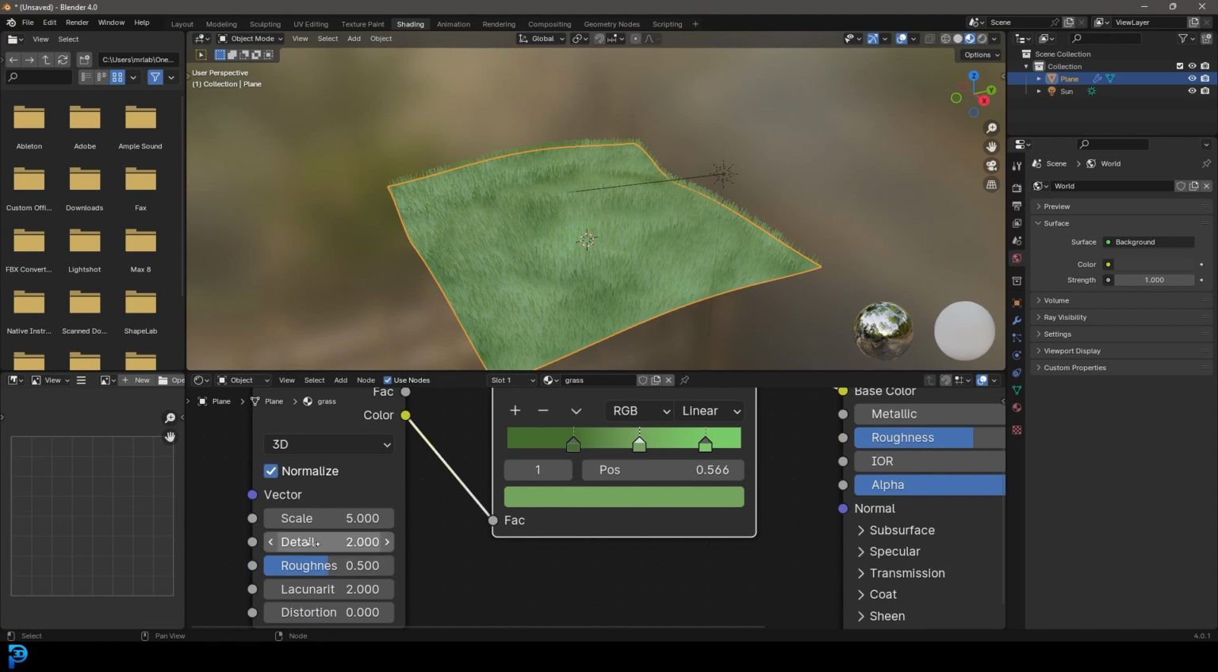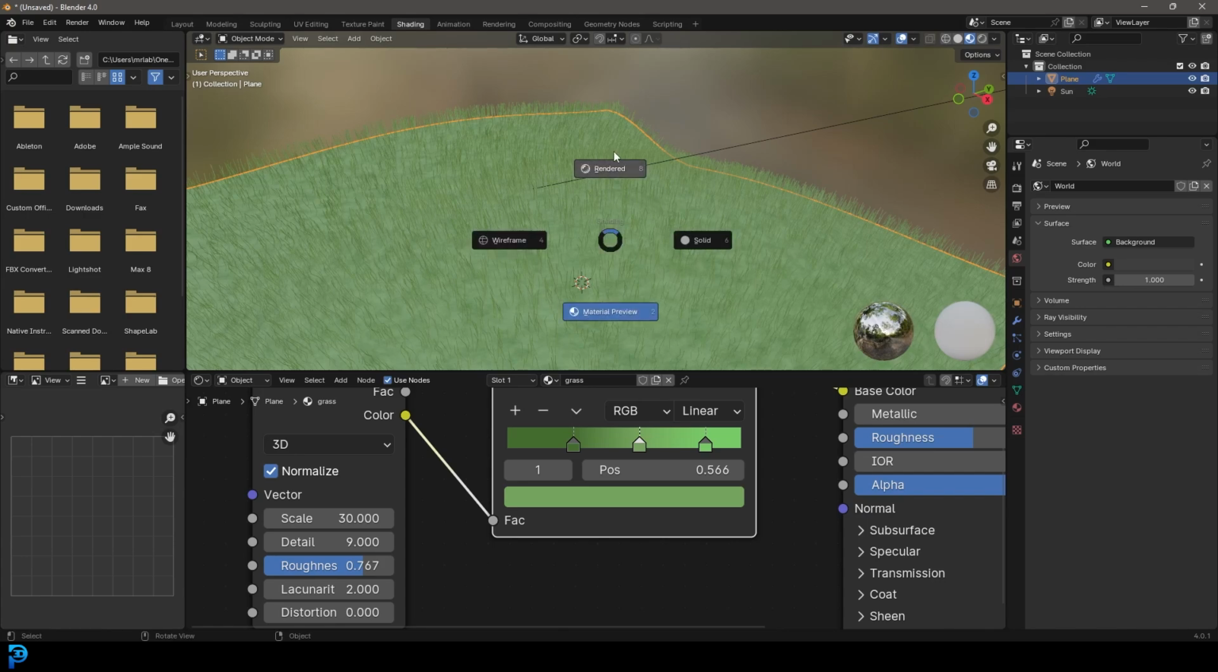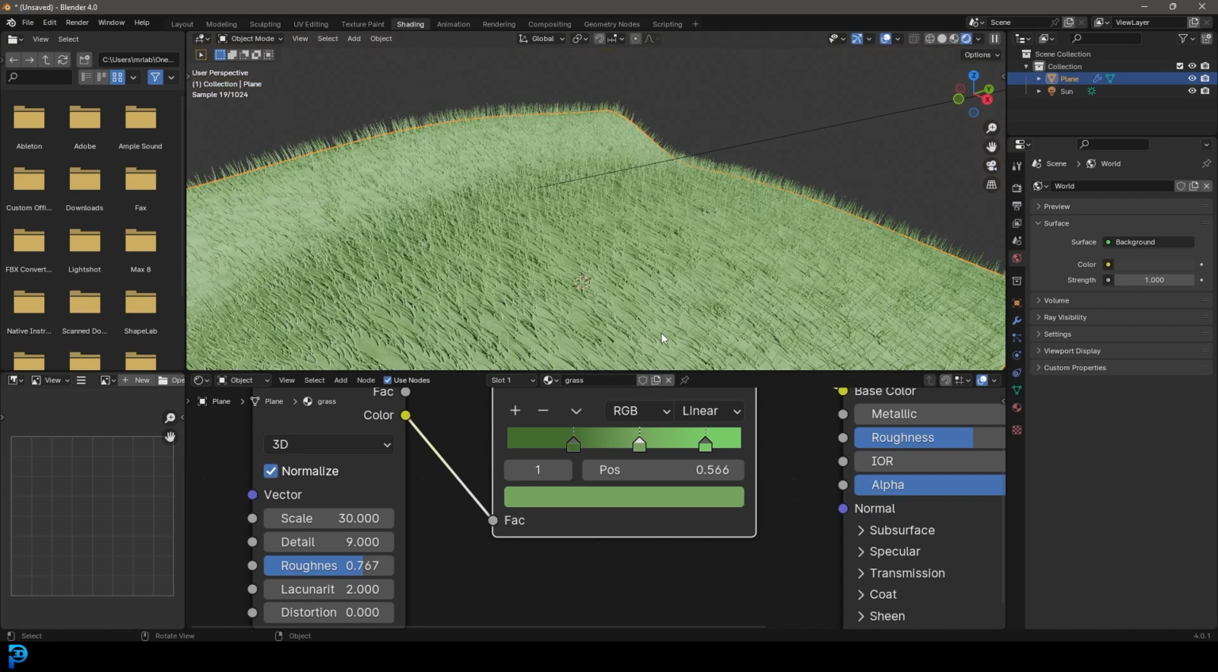And then we can come here to the detail and let's take this value up to 9. And then we're going to take our roughness and just start dragging it up a little bit. And our scale here, we can take up to 30. So now we got some nice random variations. So if you now go into our front view and we go Z and we go rendered here, we can see this is what we have.